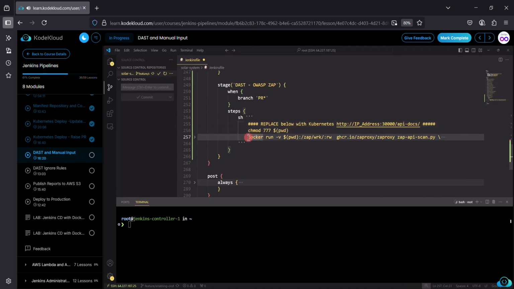I'm using a Docker command, right? So I'm using Docker run. I'm also doing a volume mount of the current working directory so that it can copy the reports which are generated in this container to the current directory or the working directory. But you also need to provide some permissions. If you don't provide permissions, it cannot copy the generated report.